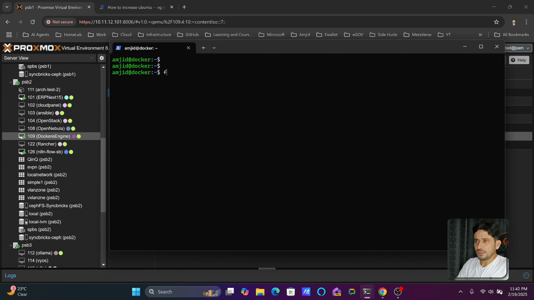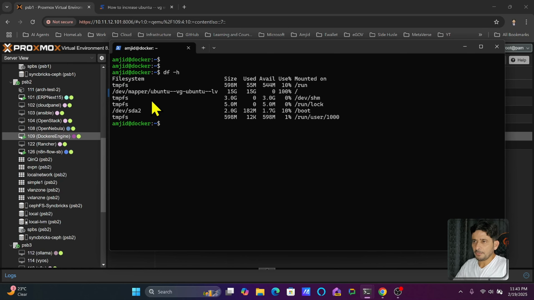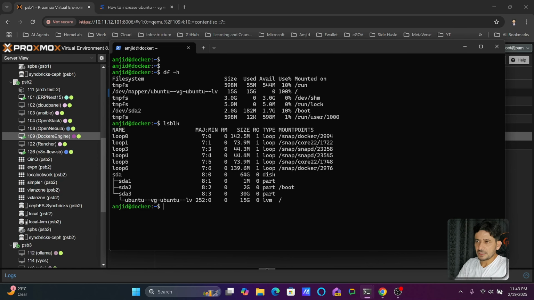And if I run df -h, df -h will help you understand what type of partitions are there. Here you can see one of the partitions, which is /dev/mapper/ubuntu--vg-ubuntu--lv. It is 15 GB and used is 15 GB. It is 100% full.